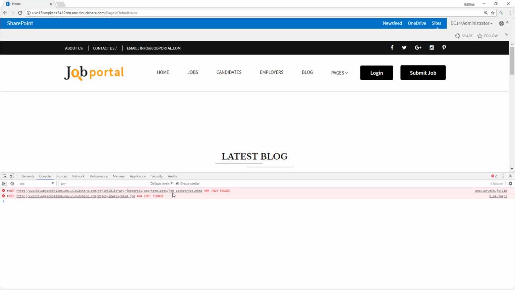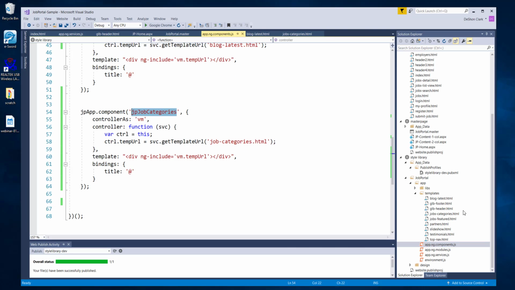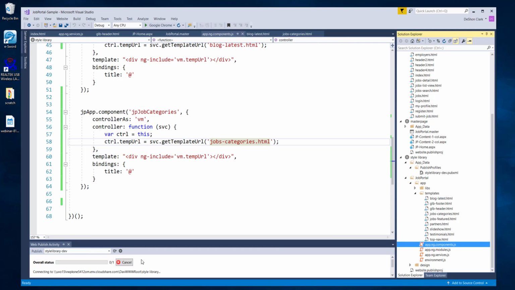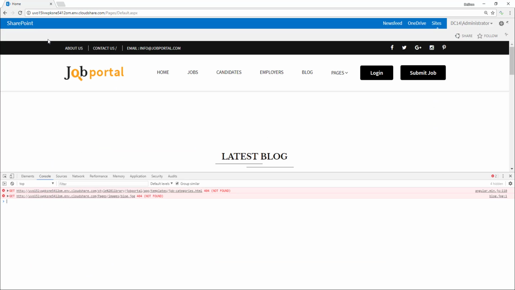Okay, I typed something incorrectly. Job categories. Oh, you forgot the S. Maybe the self-closing tag did work. Well, you can go check that out and confirm. I had the reference to the HTML file incorrect.